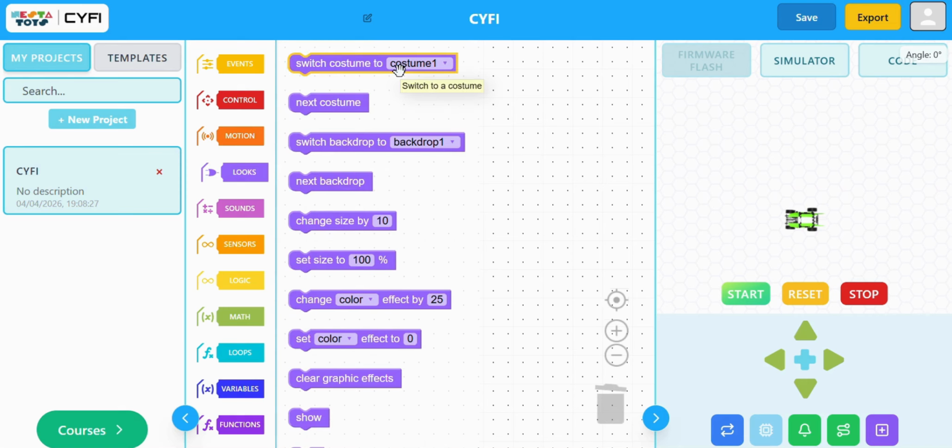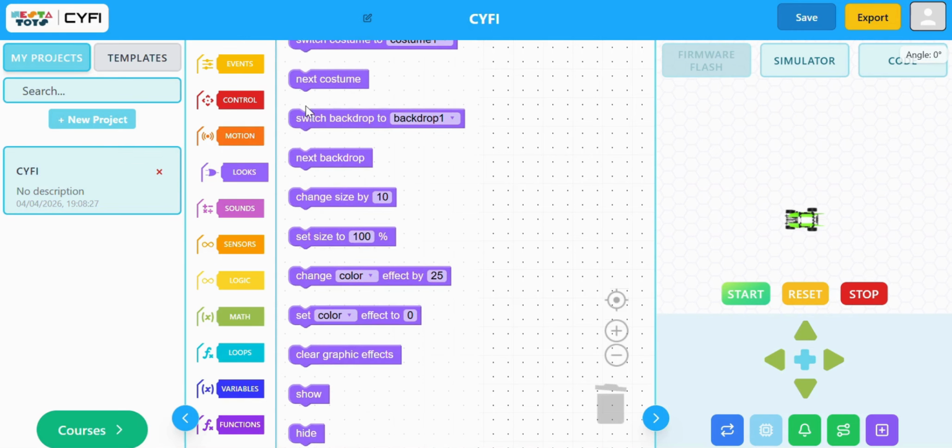So now we have switch costume to costume number one. If you have made some costume for your robot, after doing some task or before doing the task, you want to switch the costume to some other costume which you have made, named costume number one, you will be using this block. After switching the costume, if you want to go to the next costume, we will be using the next costume block.